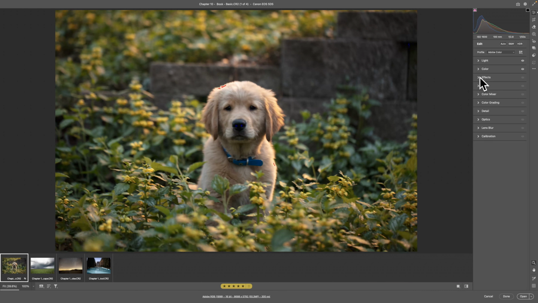Next, we're going to open up effects. In here we have texture. This would just add texture or remove texture from our image. I'm not a huge fan of it, although it does interesting things to old people's skin, like the wrinkles of their skin. Clarity is a micro contrast adjustment, which I'm also a huge fan of. I usually bump this by 5 or 10.